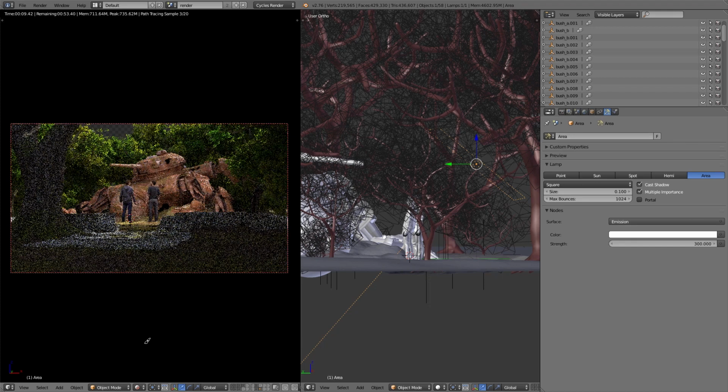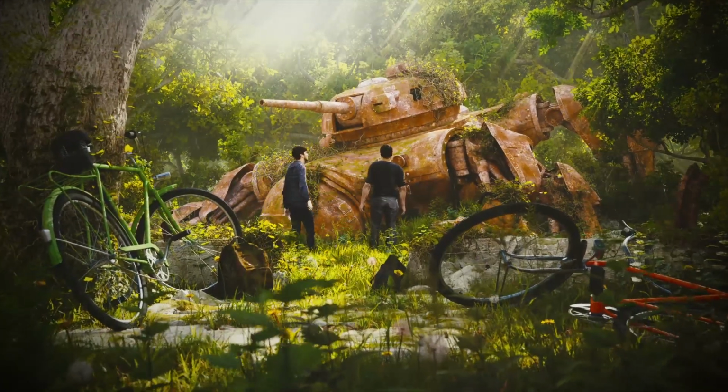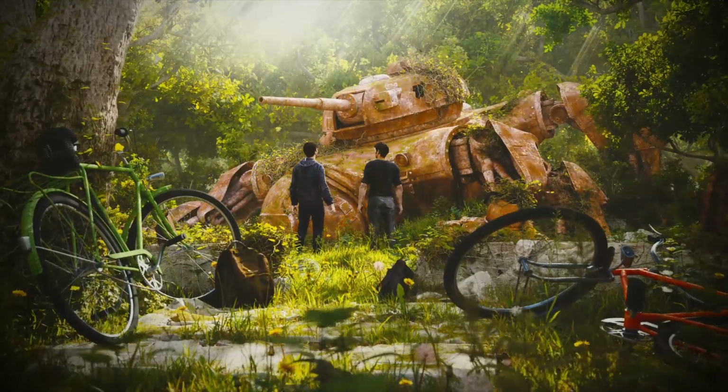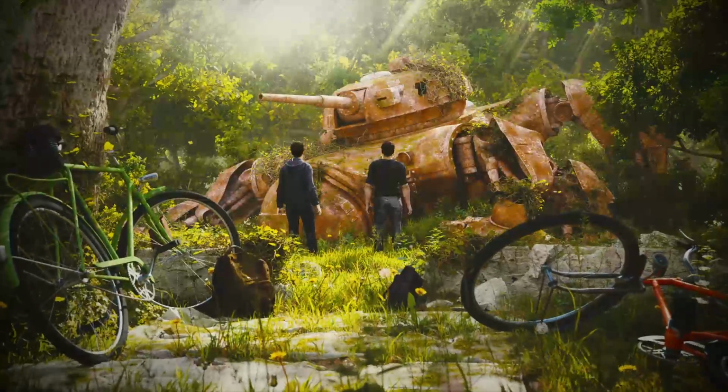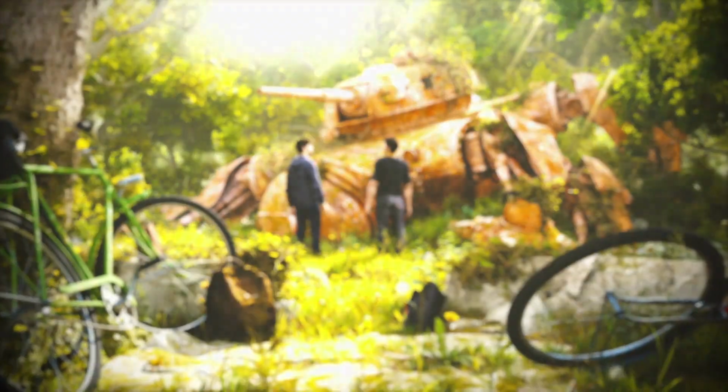With this simple method we have lit up our scene. All the other settings about compositing and rendering, which will certainly influence the look of our image very strongly, we'll show you in the next videos.